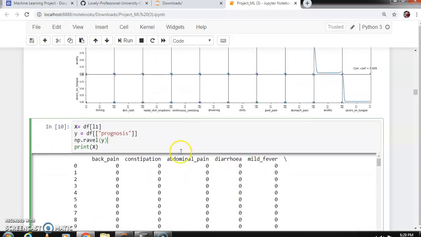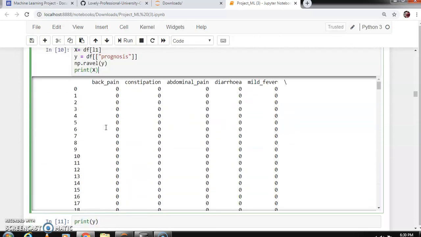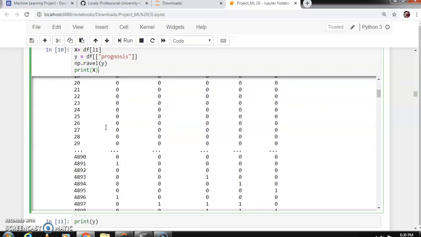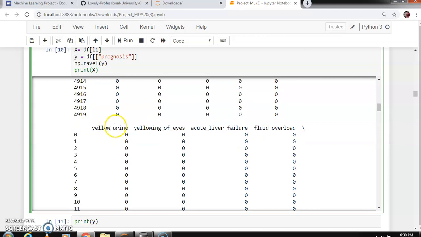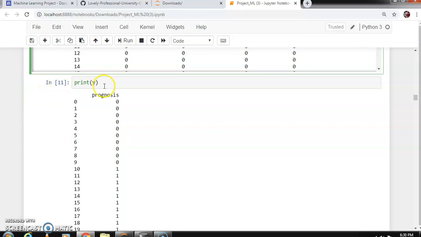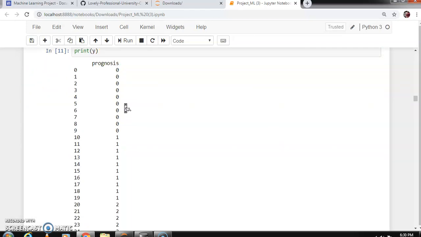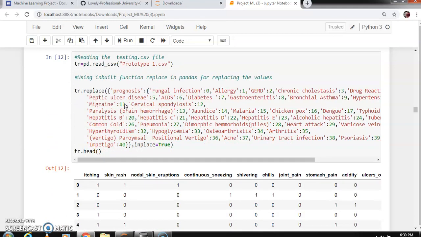We have then taken the list which we have created above. The list L1 was a list of symptoms. So we have created a test dataset also here, and we have printed the rows, columns, etc. of our complete data, which consists of 4,919 rows. We have also printed the Y, which is the output of our dataset, for the complete rows.